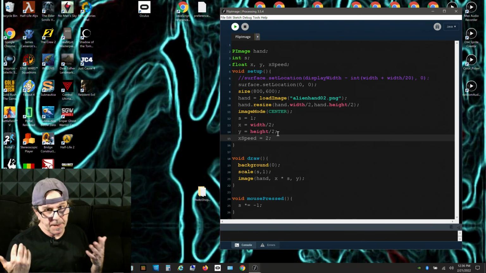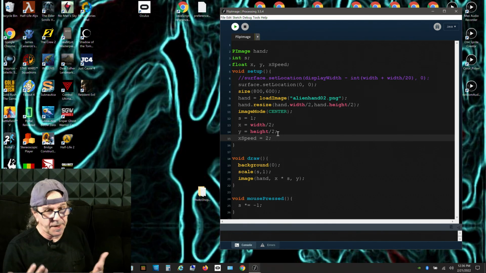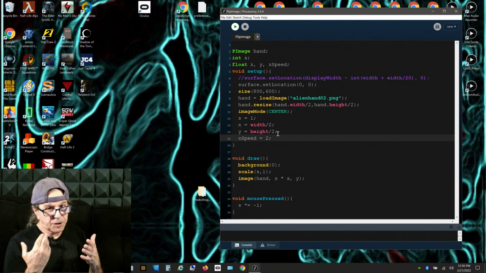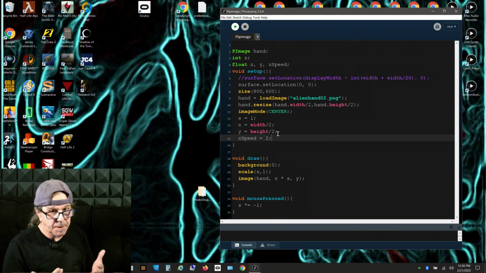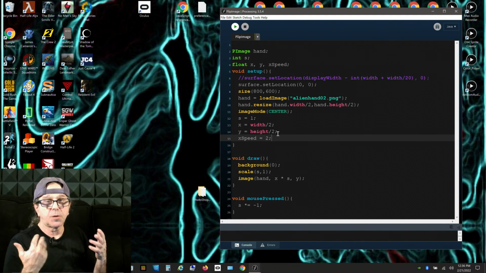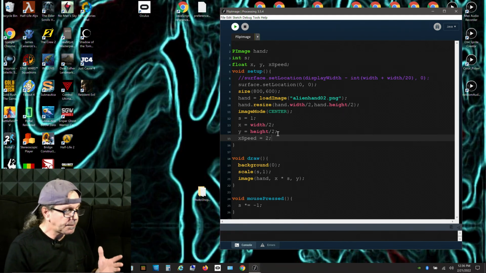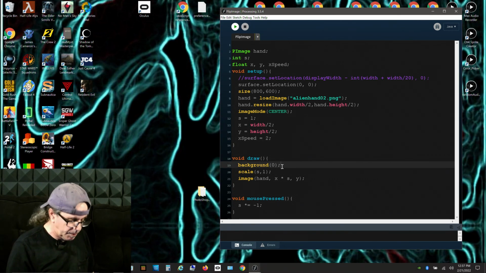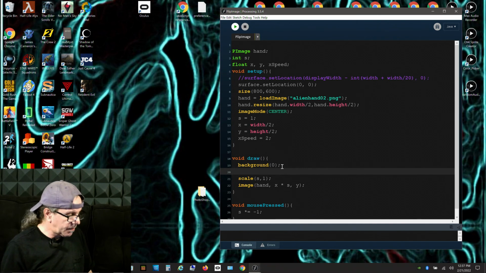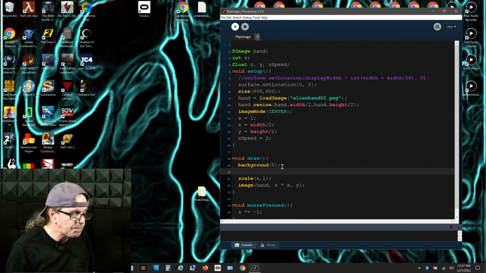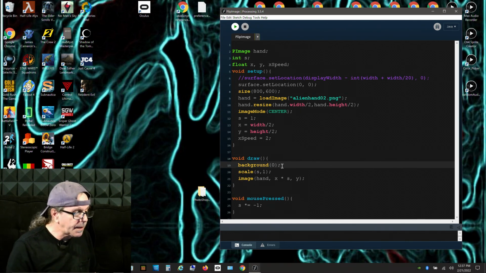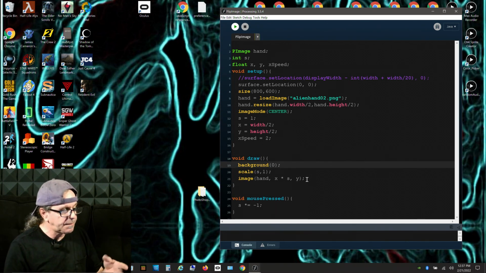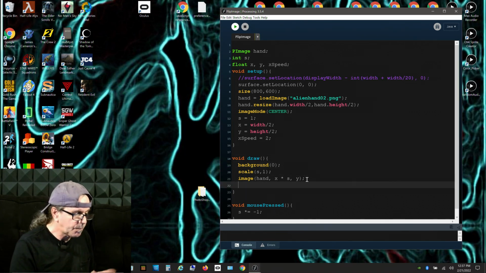And so at 60 frames a second, 2 pixels a frame, it's going to move 120 pixels. Now, how are we going to do that? Okay, well, right here after the background, I'm going to, well, you know what? Let's not do it here. The first one's going to be written, the image is going to come up in the middle of the screen.